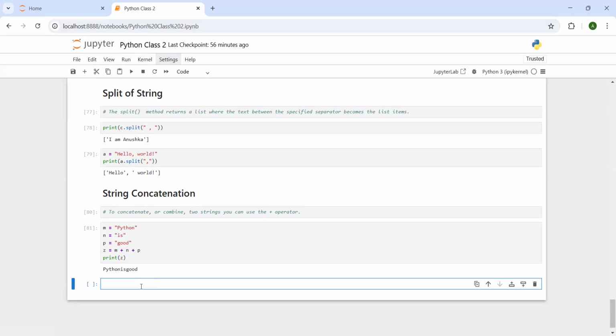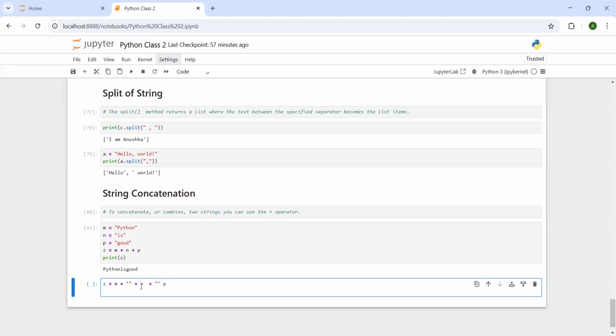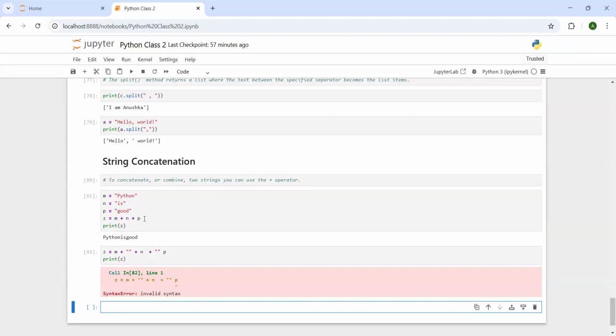If you want space, for that what you can do, simply write Z is M, then write plus, and then quotation, then write plus M, and then write plus, and then again quotation, then write. Now if you run this Z, see what happens.